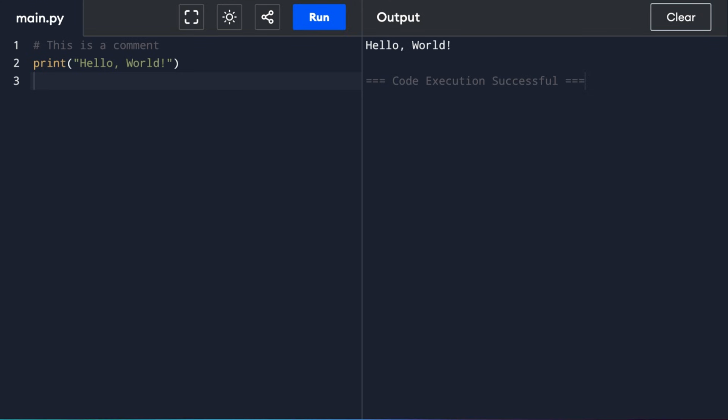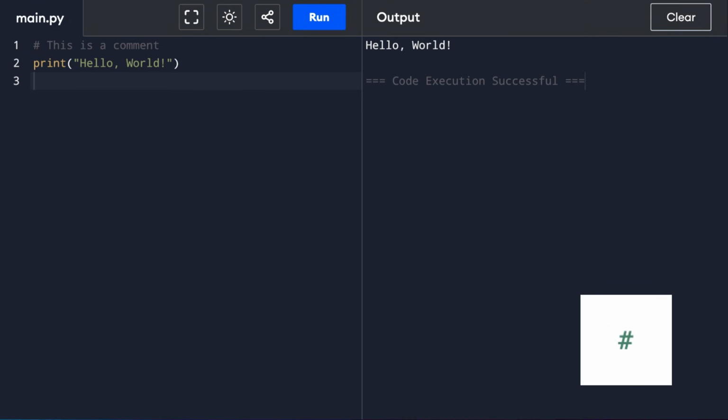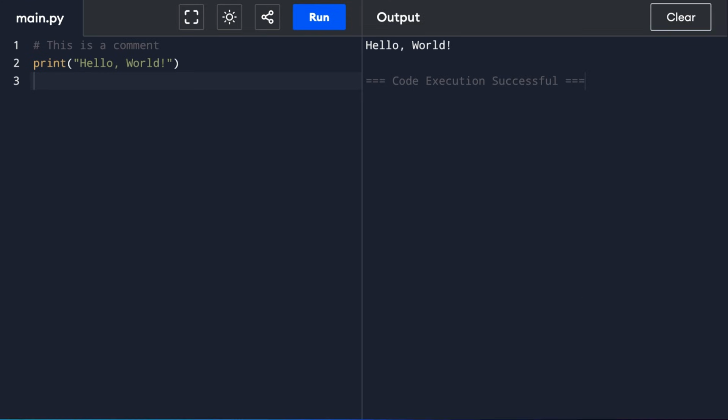First, single-line comments. A single-line comment starts with the hash symbol. Anything written after the hash on that line is ignored by Python. It's useful for explaining a specific line of code, or temporarily disabling a line of code for testing.